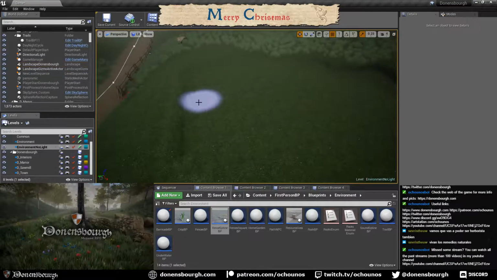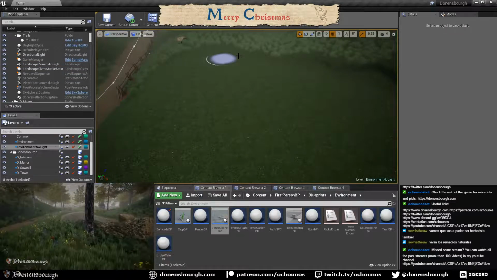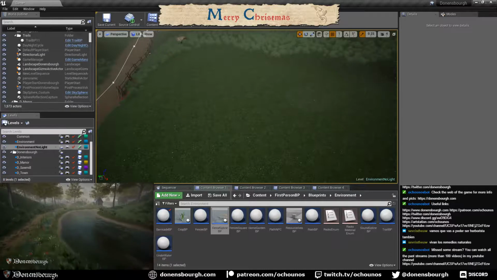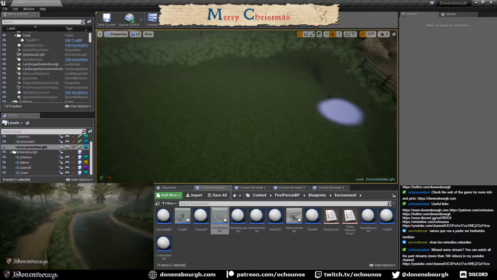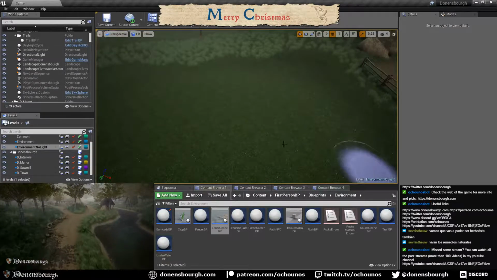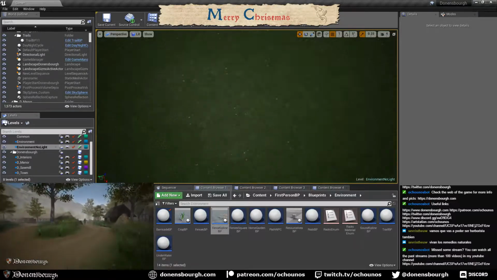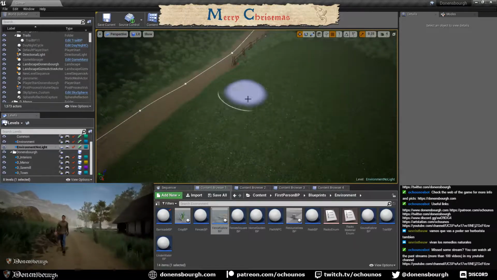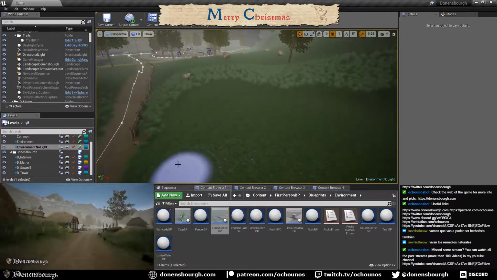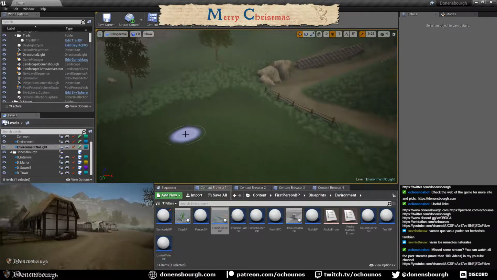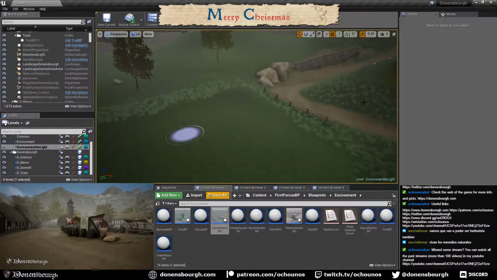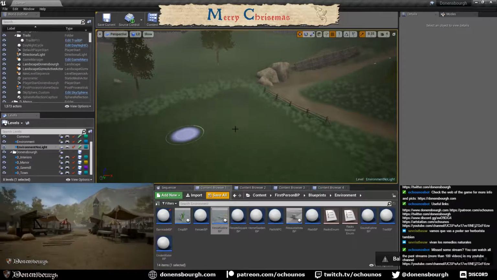I think it will be easier if I just remove the grass and also the trees at the moment, so it will be easier to align this. For that I need to... impossible to move.